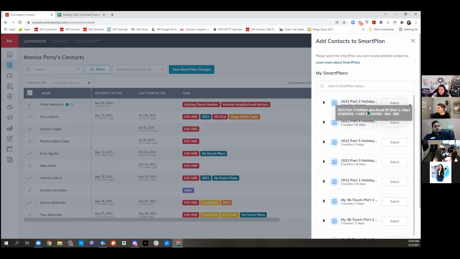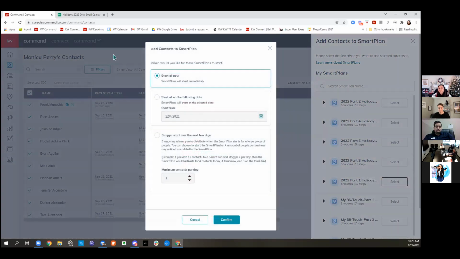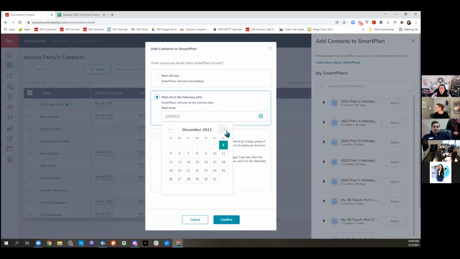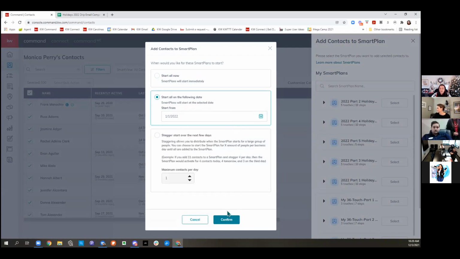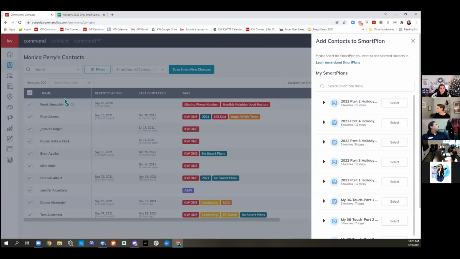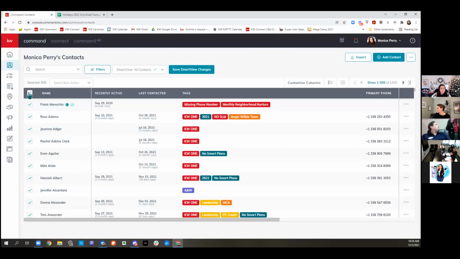So I can now say, okay, I want to start part 1. Robert, here's your tip. You don't want to start them all now because you want this Smart Plan to start on January 1, right? So I want to start them all on the following date. And I'm going to click on my calendar, move forward to January, which I cannot believe is so close, and pick January 1st. And then I would click confirm to fire off the smart plan. So I'm going to add myself so you can see the full way that this would work.